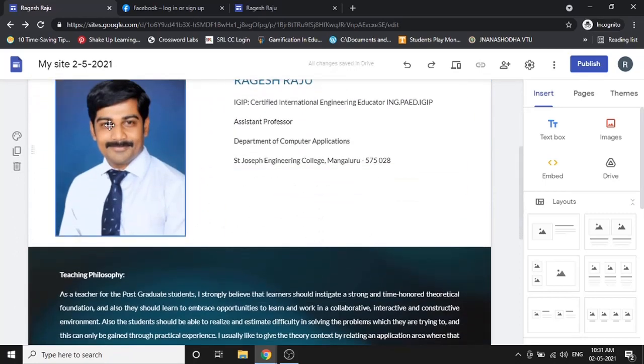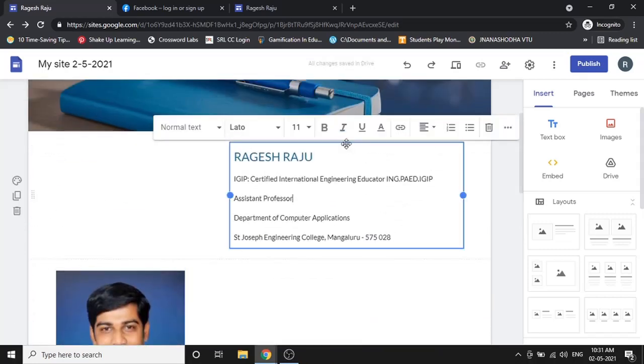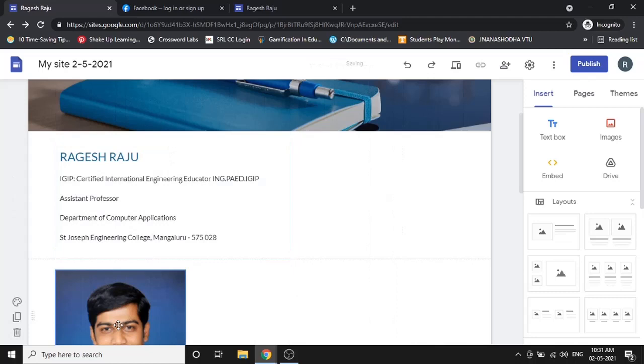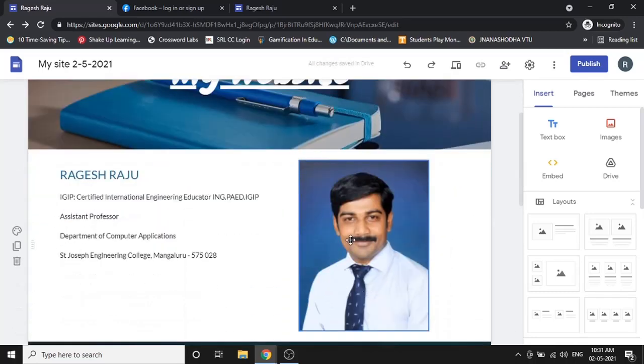If you want to bring it back, click and put it down here, click on the text, bring it to the left side, click on the image and bring it to the right side. Okay, so this is how I put it.